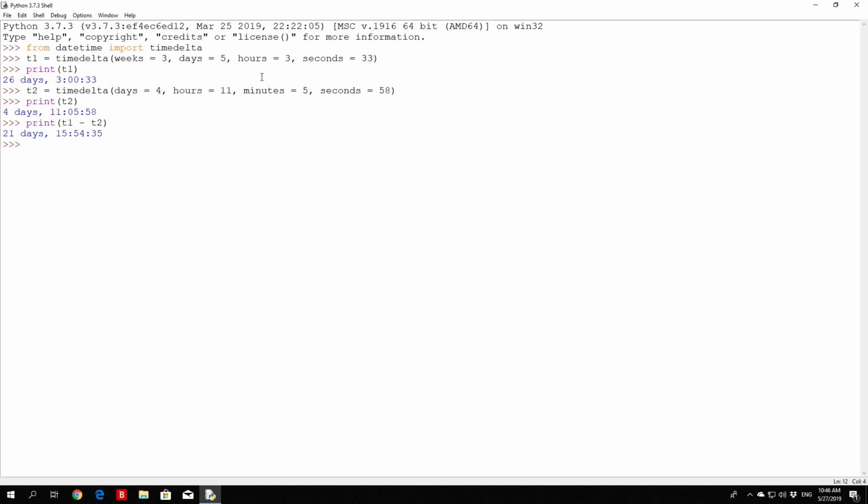But you can also, if you want to, print the negative timedelta objects by simply specifying something in reverse. So for example, T2 minus T1 will give you minus 22 days, because actually T1 is the bigger amount of time. Therefore, once you subtract these two, you actually get minus 22 days, 8 hours, 5 minutes and 25 seconds. Okay.